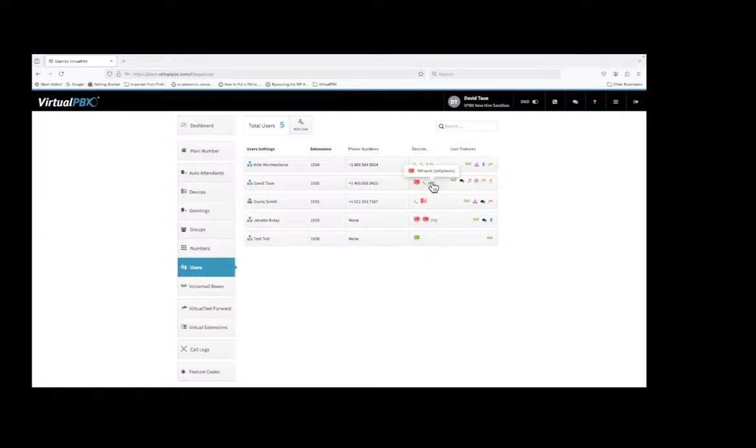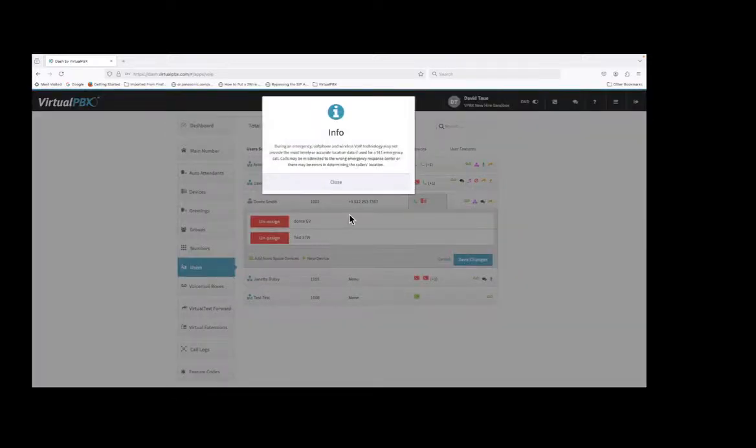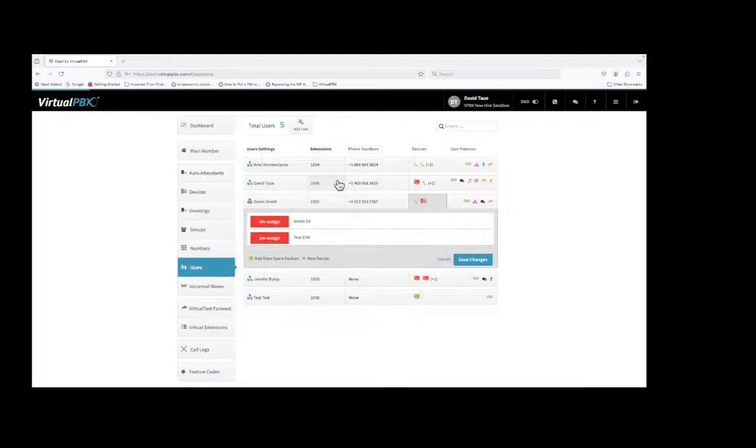The device box, this is where you would add devices to a user. The only one I'm going to cover is adding a soft phone to the user. So first, under the device box, you would click on new device and select soft phone. Now, whenever you add a soft phone or web phone, you get this warning message. Please read it at least once. And then a big box should pop up.